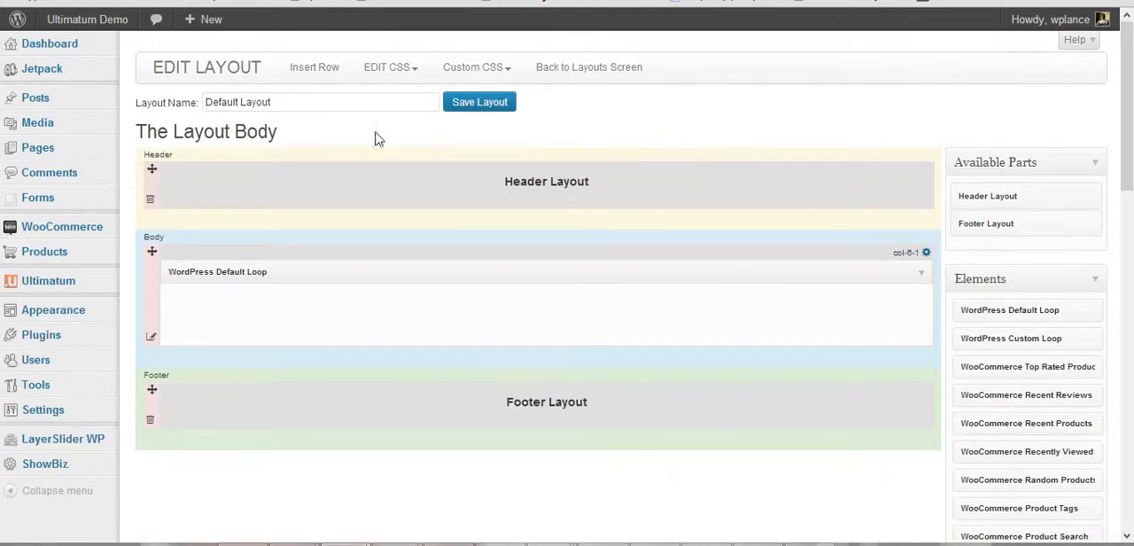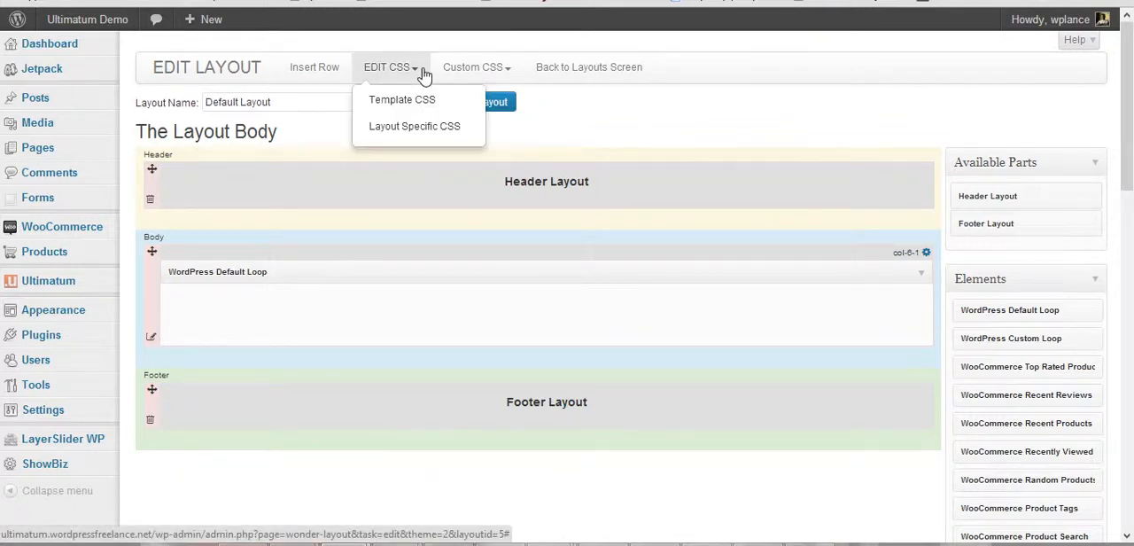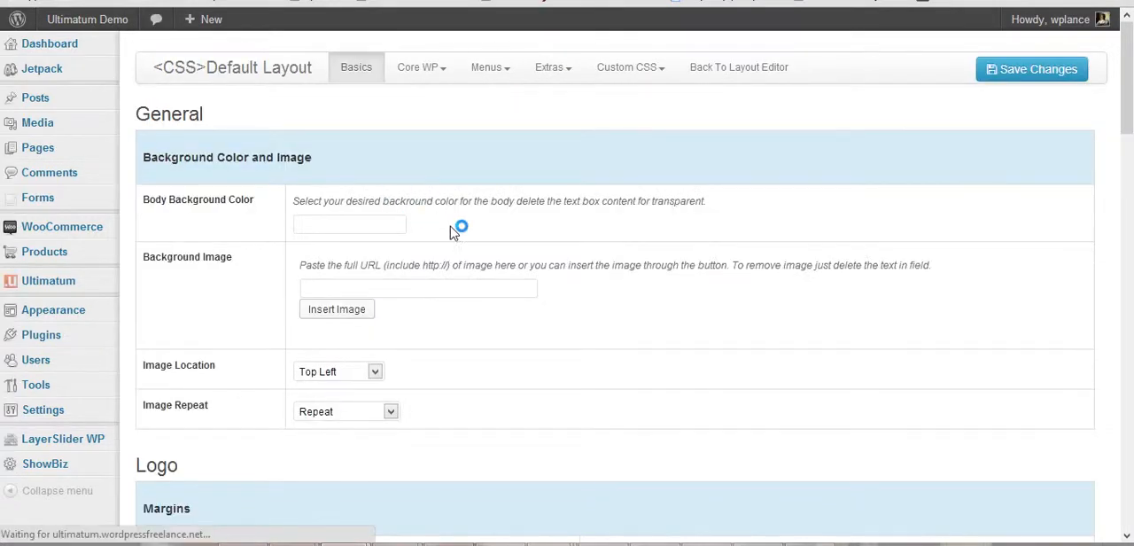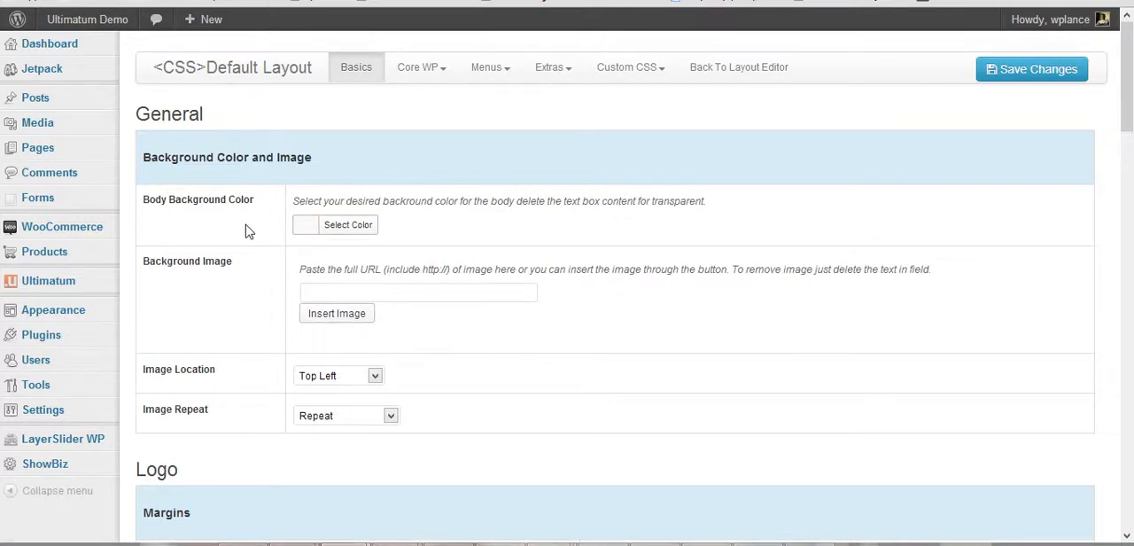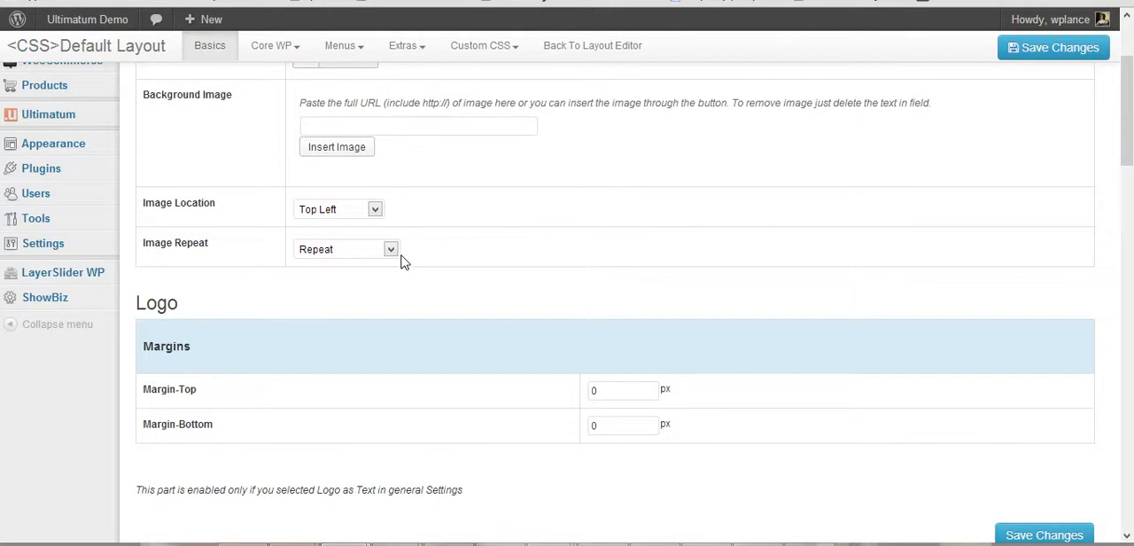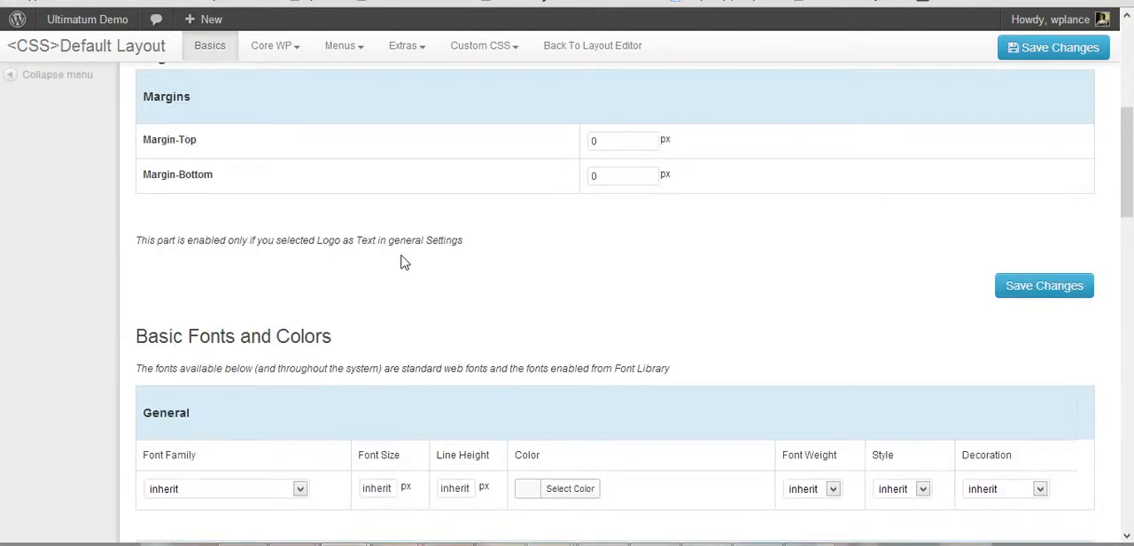In this layout, if I want to add CSS to it, I can go to this and do a layout-specific CSS. I can create it from here. If I click on this, I can make these changes, such as a background color, background image, whatever I want. And this is going to be specific to that particular layout.